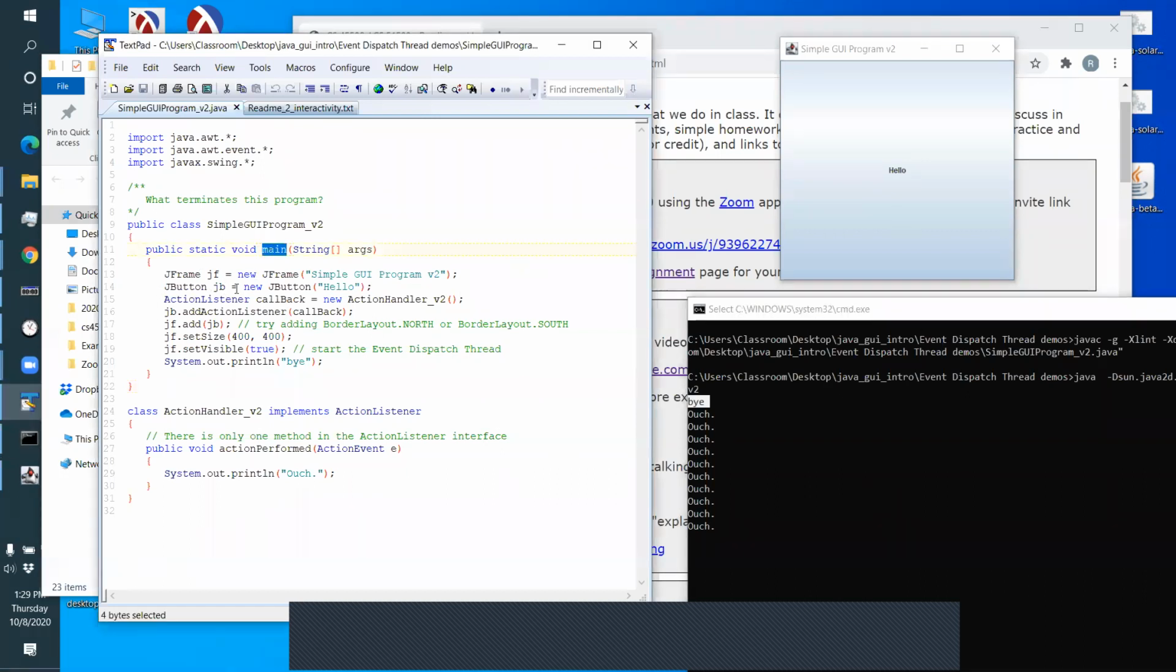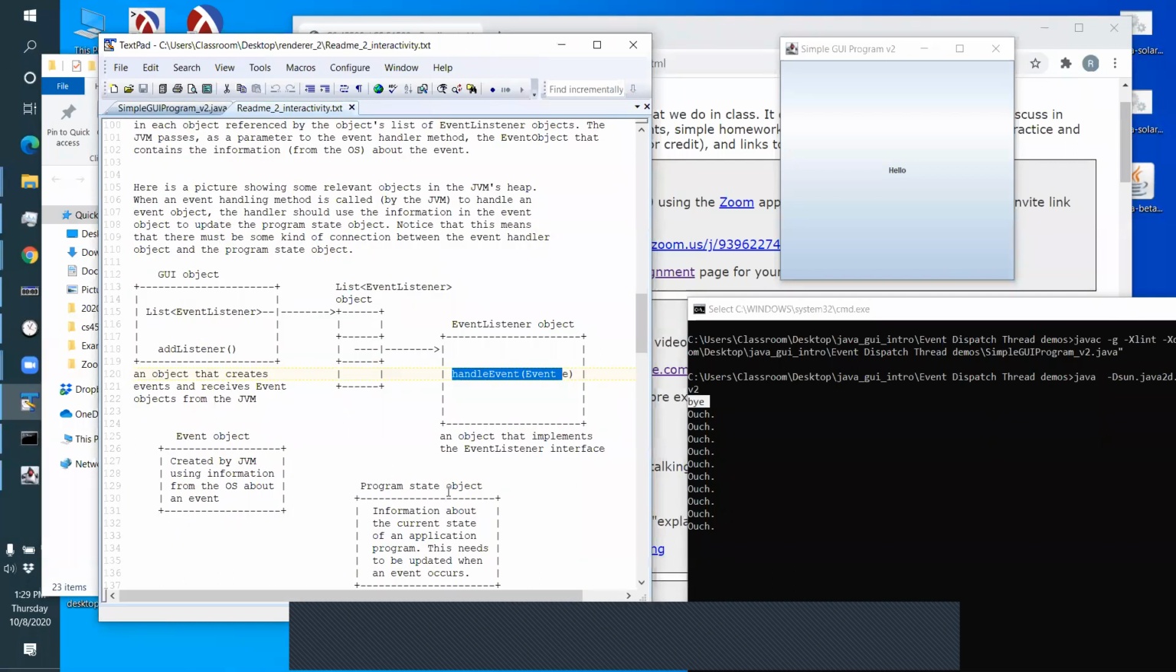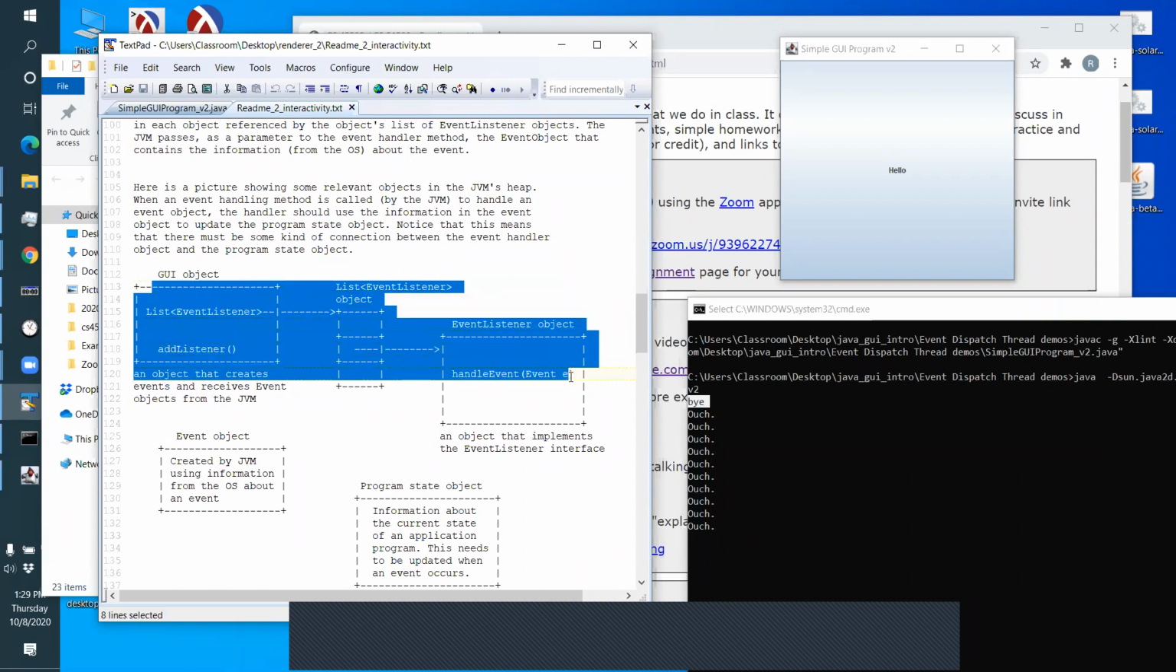We have a main method that builds this model: create the GUI object that generates the event, create the handler object that holds the code of what you want done when the event happens, tie the handler to the object using this list of event listeners, and then make this visible. Once you make this visible, this work is done, and the thread that built this can go away, and it does.